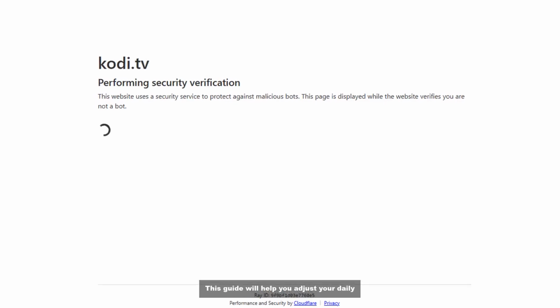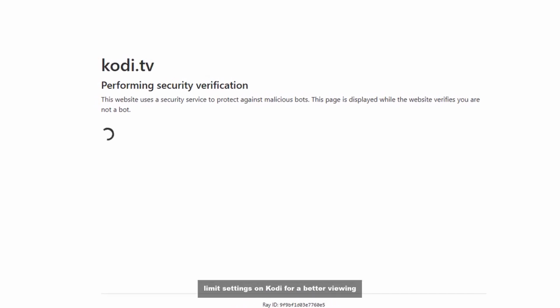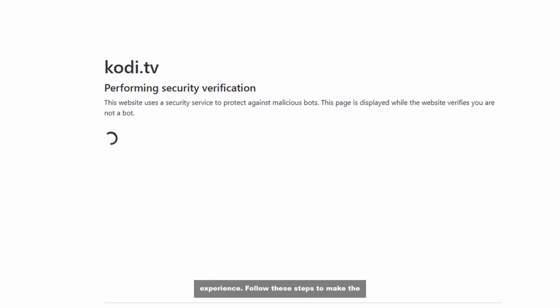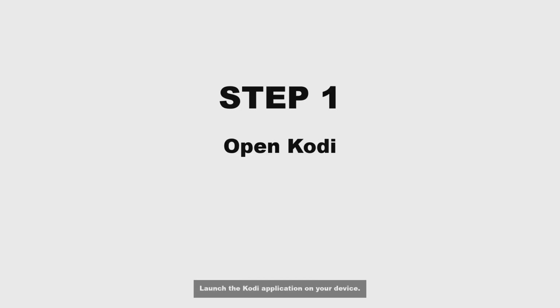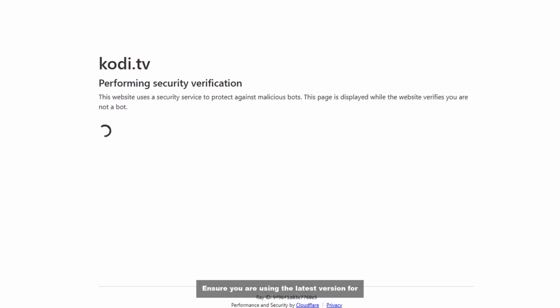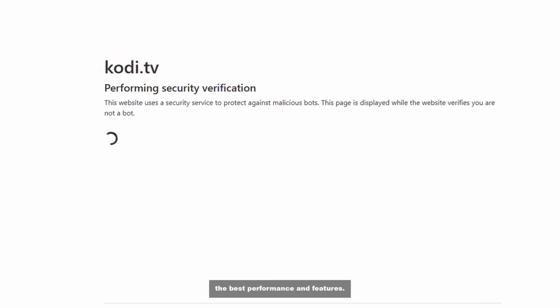This guide will help you adjust your daily limit settings on Kodi for a better viewing experience. Follow these steps to make the necessary changes. Step 1. Open Kodi. Launch the Kodi application on your device. Ensure you are using the latest version for the best performance and features.